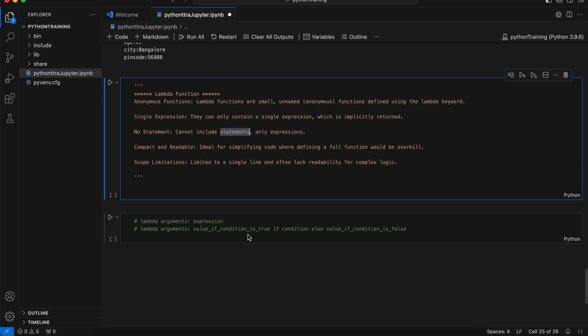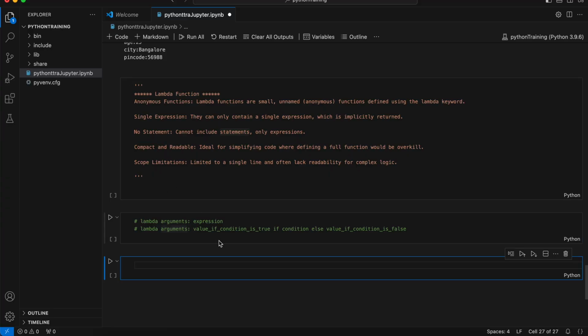You can define a lambda function with the keyword lambda, then arguments, and then an expression. Similarly, lambda and arguments, and then you can have some condition. Let me explain it in a block of code.